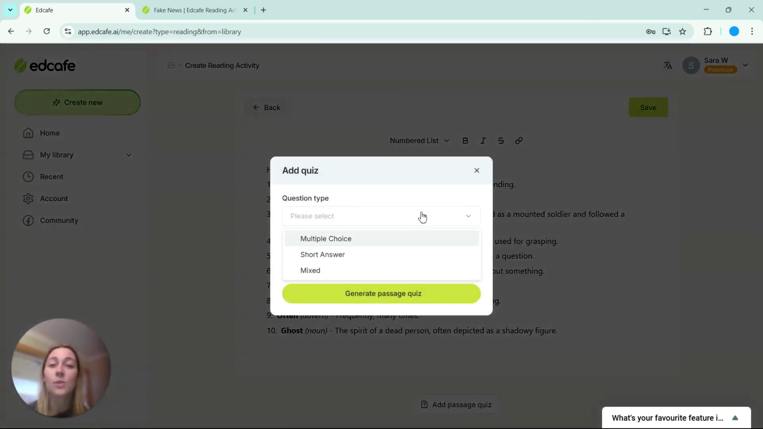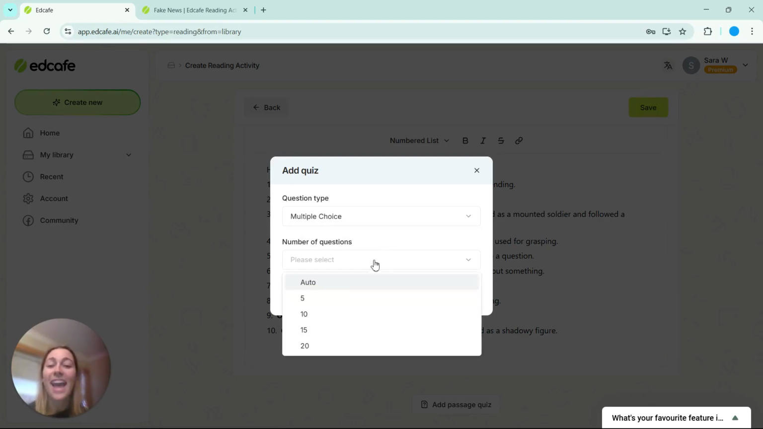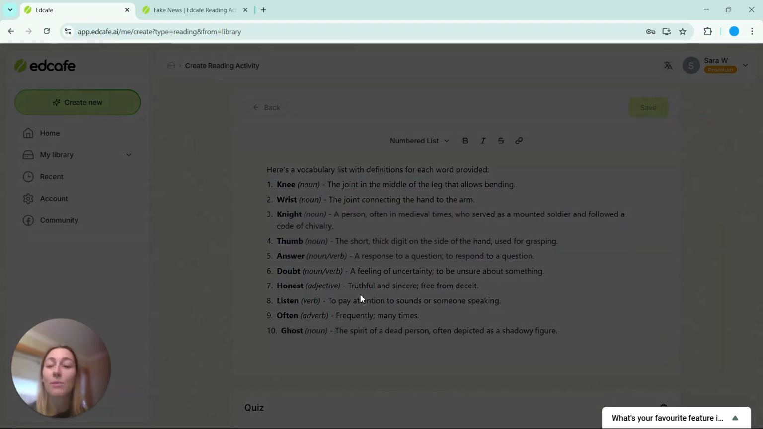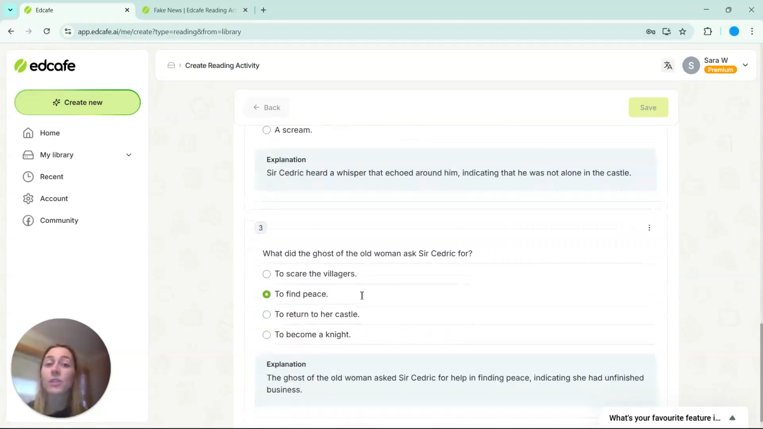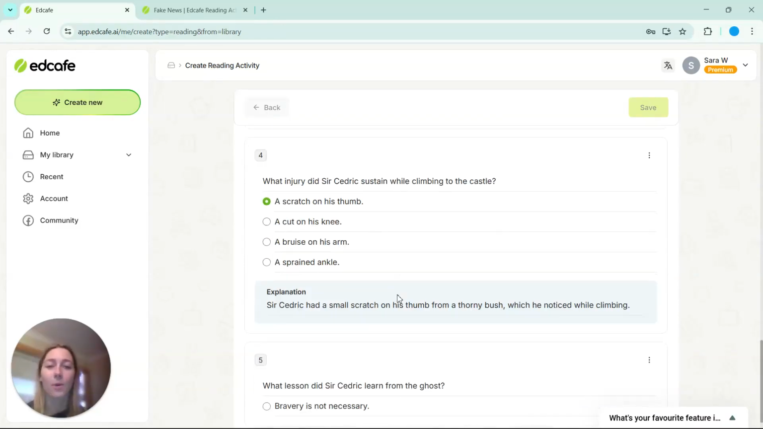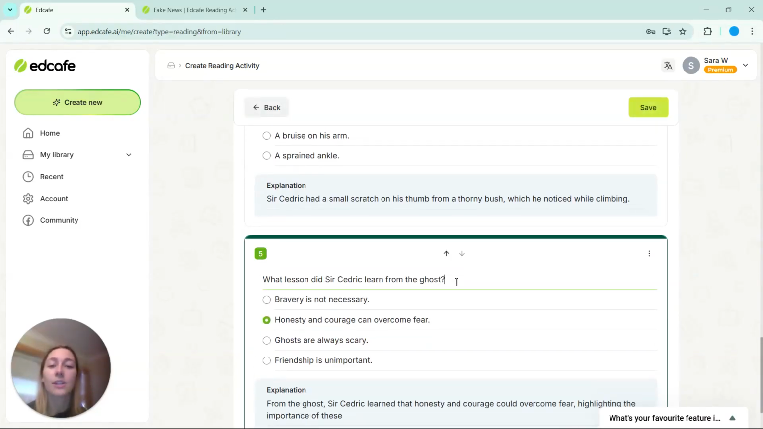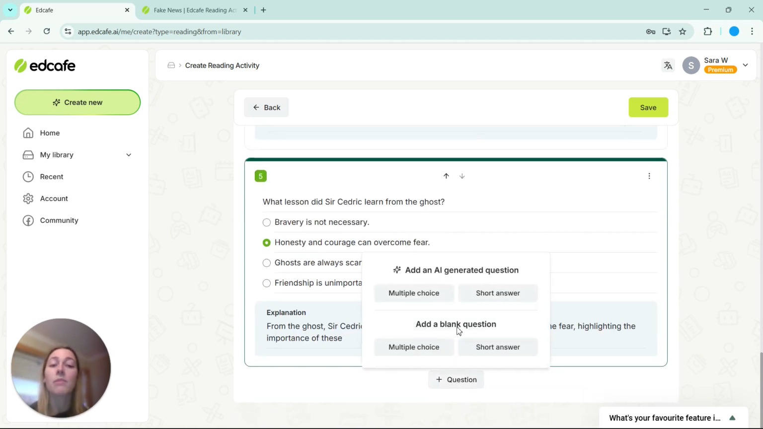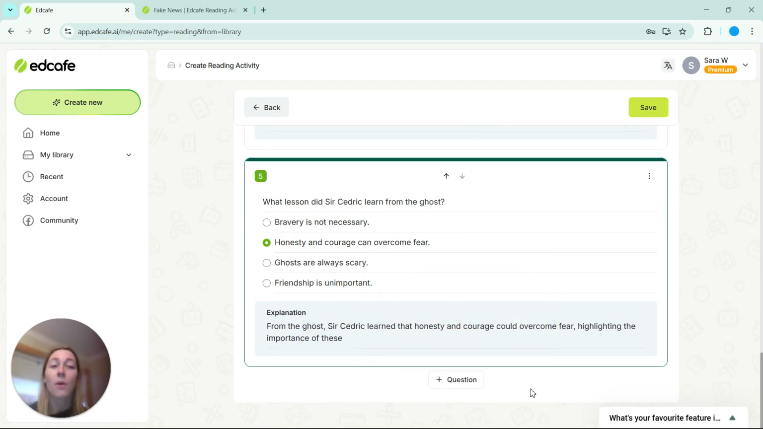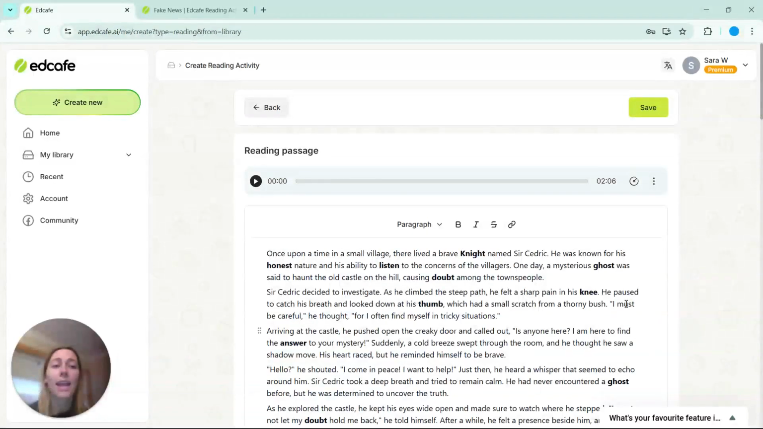When adding in your quiz, you can select a question type between multiple choice, short answer, or a mix of those two, and then select your number of questions, and it will generate that quiz for you. Just like EdCafe AI's quiz features, of course, all of these are editable. So you can scroll through and adjust the question, the answer choices, or the explanation, or even add more questions here. But once everything looks good, let's go ahead and save our file.